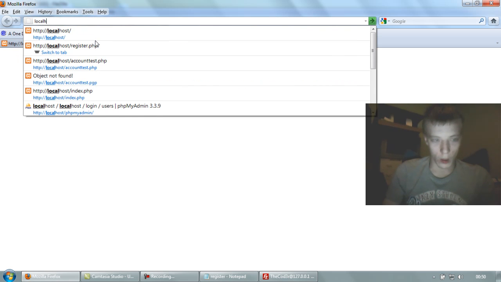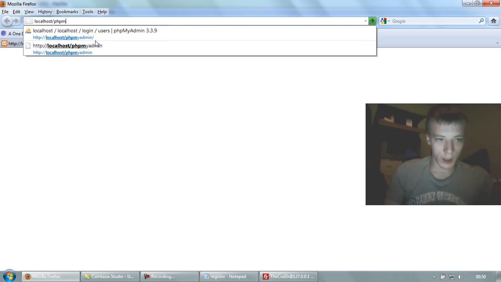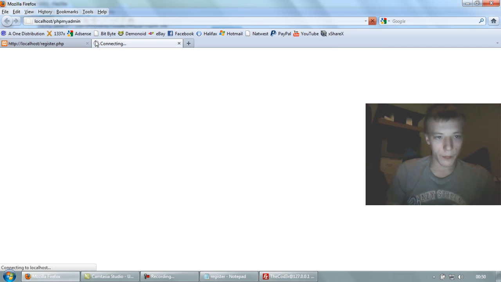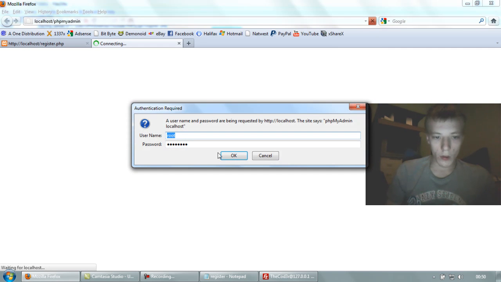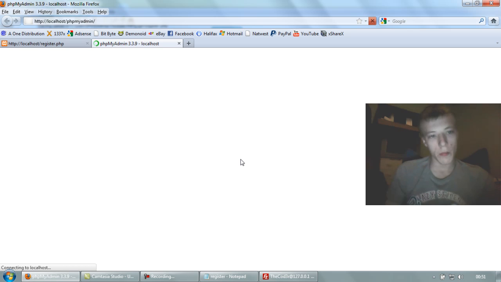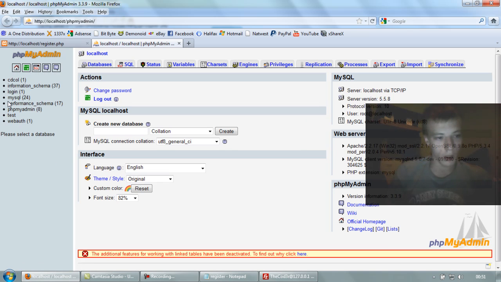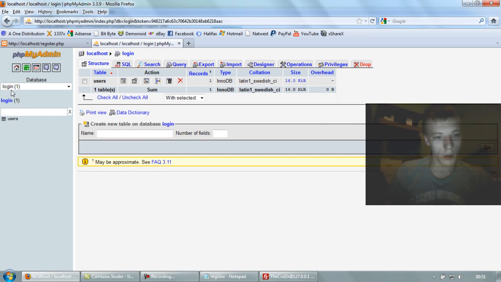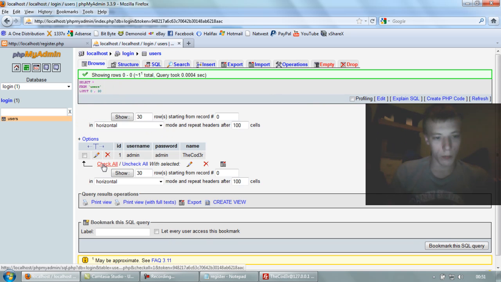Okay, if you just go to localhost/phpmyadmin. My username and password is already stored because it's just the basic password that we set up last time. If you go to the login database and the users table.